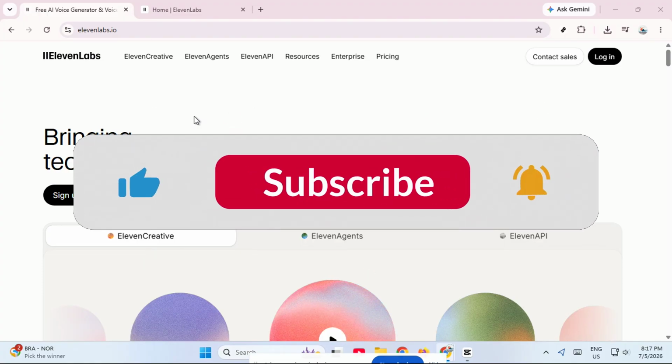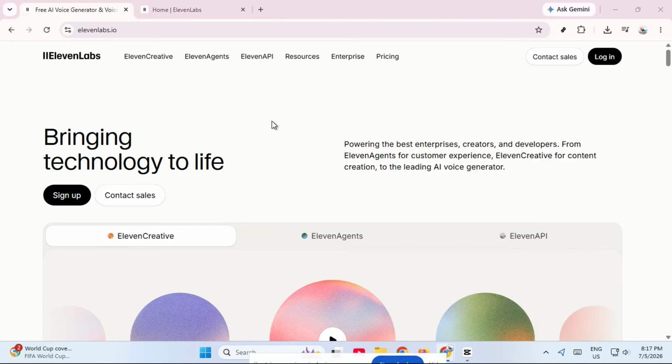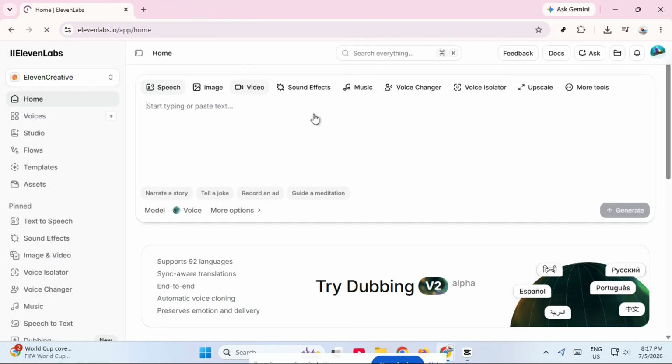Let's jump in. First, go to the ElevenLabs website in your browser. Once the homepage loads, look for the option to create a free account. You can sign up using your email address or a supported sign-in provider, depending on what's available on the screen. Follow the prompts carefully, complete the registration process, and once your account is created, log into your ElevenLabs dashboard.